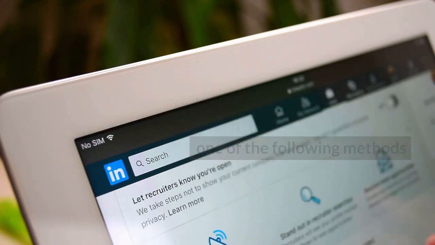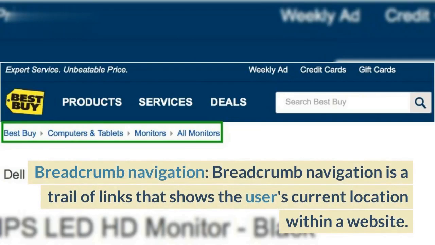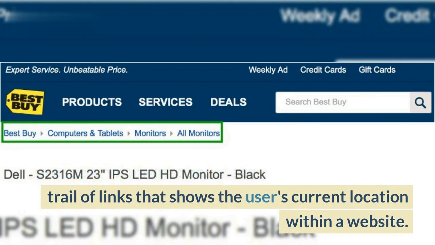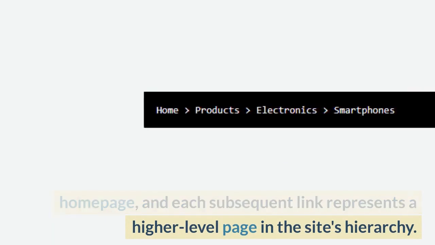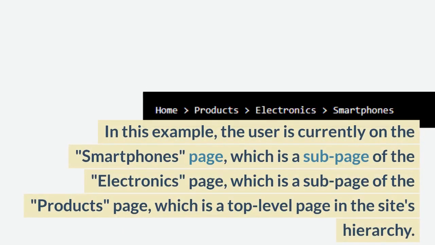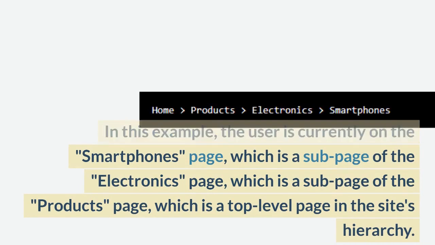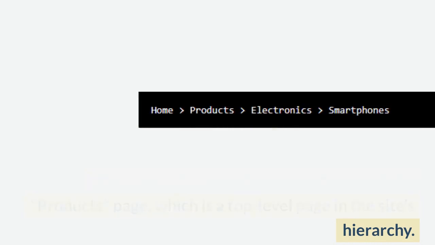Breadcrumb navigation. Breadcrumb navigation is a trail of links that shows the user's current location within a website. This trail typically starts with a link to the website's homepage, and each subsequent link represents a higher-level page in the site's hierarchy. In this example, the user is currently on the smartphones page, which is a sub-page of the electronics page, which is a sub-page of the products page, which is a top-level page in the site's hierarchy.